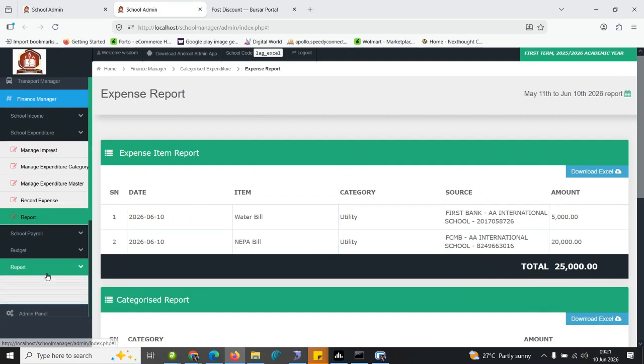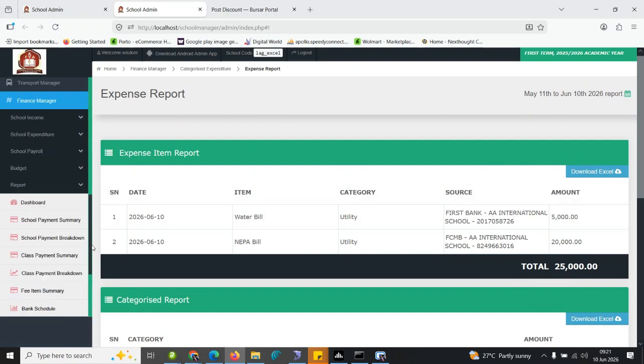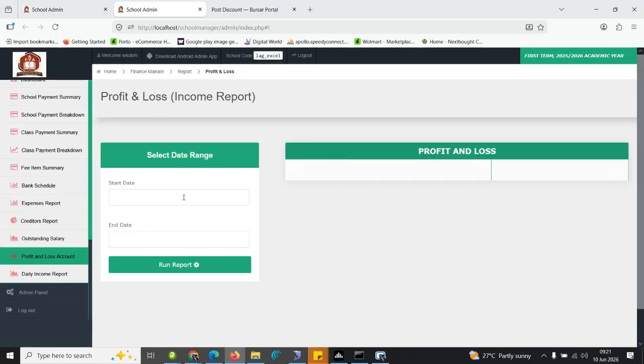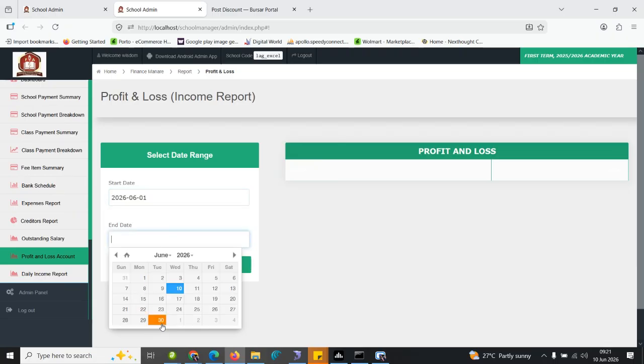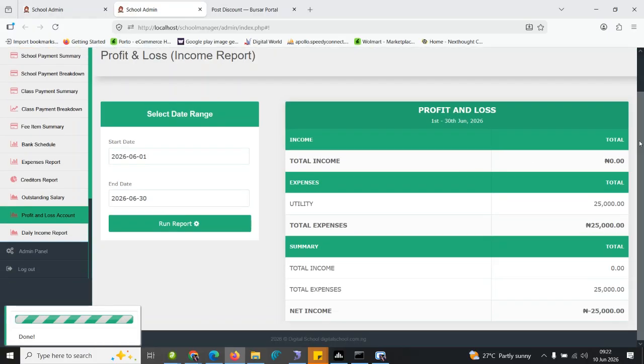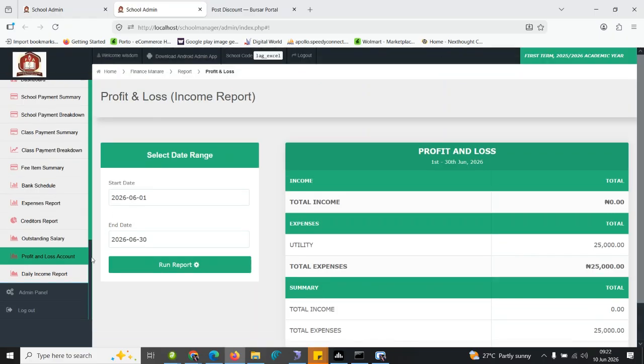Now, if you go to normal report, from this normal report, it will give us the ability to look at our profit and loss based on the expenditure we've made. For example, let's just say from June 1st to June 30th, and we run the report. Now, the income is zero. We are not working on income now. So we've not entered any income for this period. The utility expenses, we have utility, which is 25,000. That's total expense 25,000. Total income is this. Total expenditure is this. So our net income is minus 25,000. So this is basically how the profit and loss works in this.